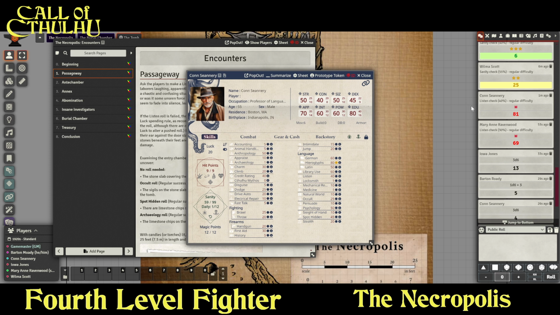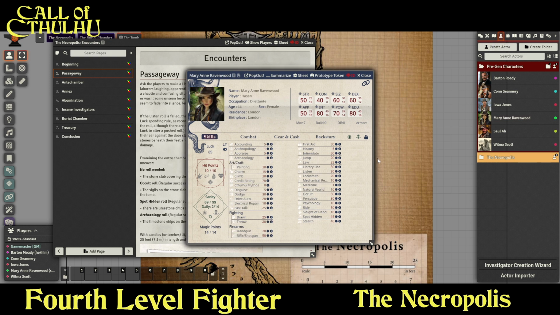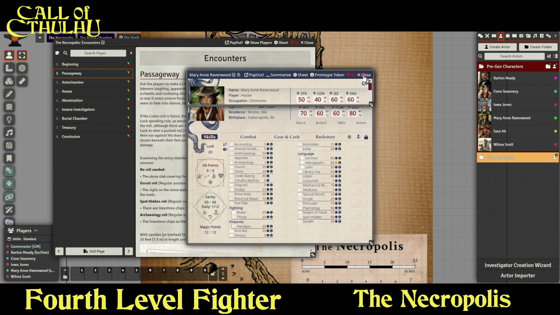If we look at Con Shawnery, his listen skill is a 40, and he's failed it by 41 points. He doesn't have that much luck. He couldn't spend all that luck if he wanted to. Marianne, you rolled a 69, and your listen roll is a 30, so you would need 39 points. You could theoretically spend that to try and succeed, or you can push your roll.